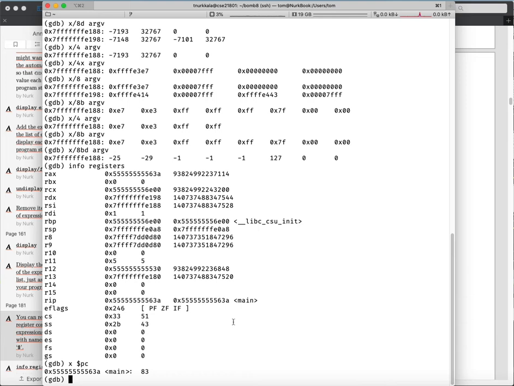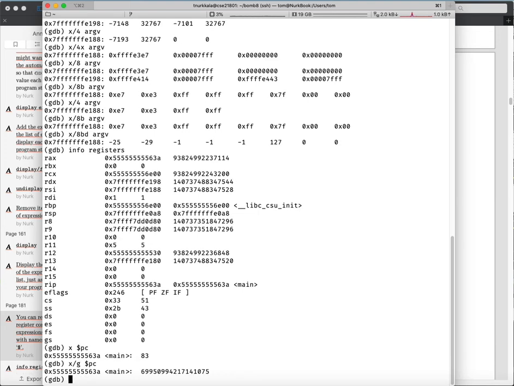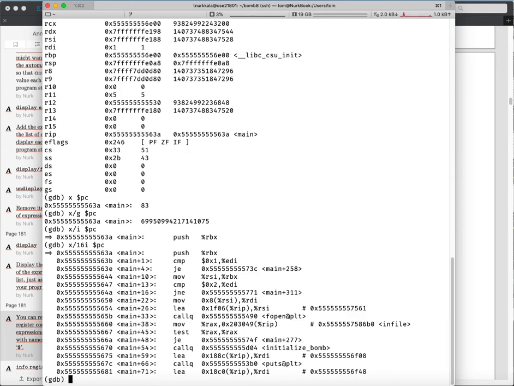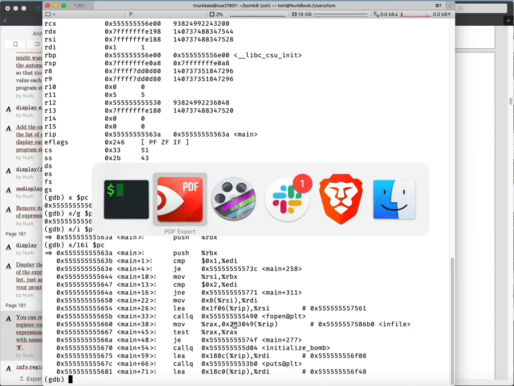If I wanted to look at a different format, like say giant words or quad words at PC, now I'm going to see the 64-bit value. If I wanted to look at instructions at PC, well, there's probably an instruction there. If I want to look at multiple instructions, say 16 of them at PC, there they all are. So it's a really handy way to quickly disassemble code that you're looking at that moment.